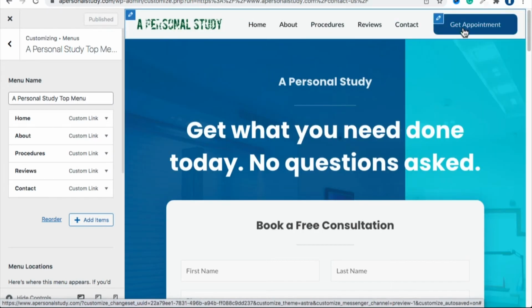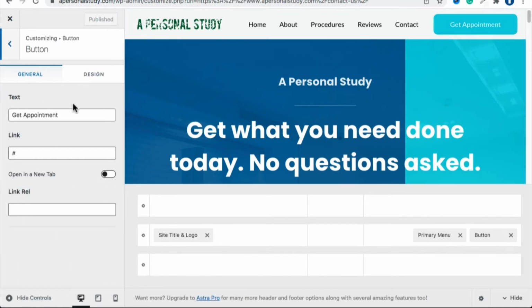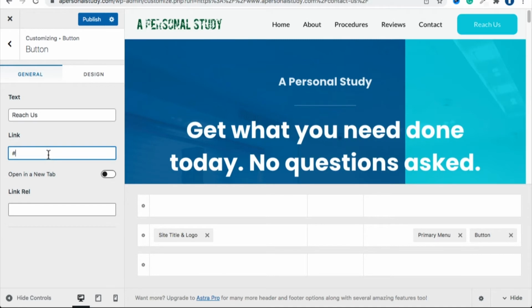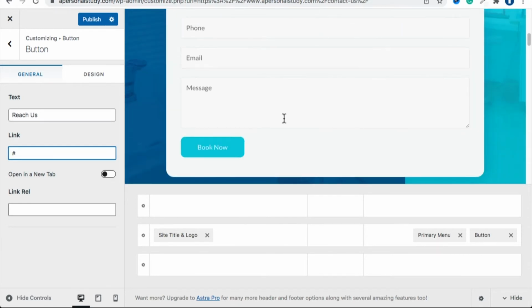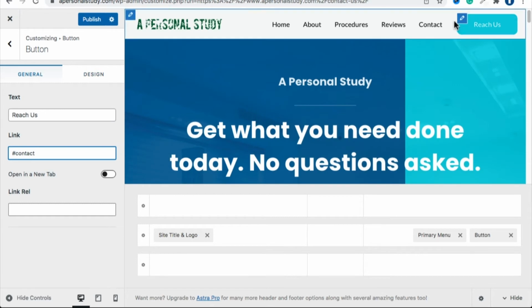All right, so now this button that says get appointment. If I click this button right here, or actually the pencil next to the button, that's what I meant to say. This is the text that says get appointment. I can remove the button if I want, or I can just say contact, or I can say reach us. And then the link would probably go to this free consultation. So I would say hashtag contact, because that was the ID of the section that I set earlier. And then hit publish.